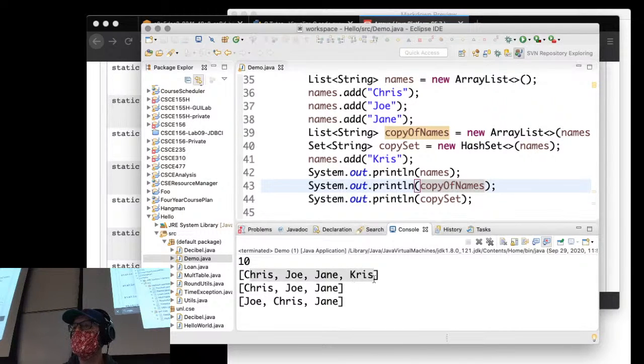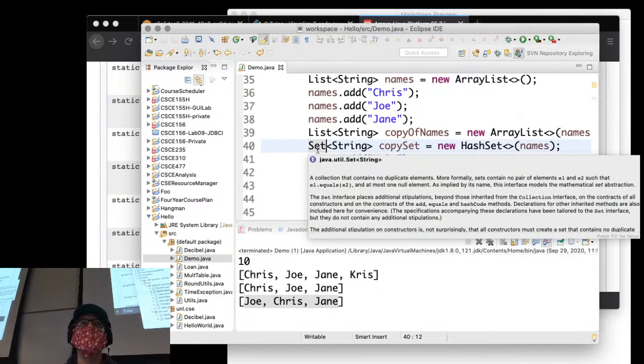There's Chris, Joe, Jane, and Chris. There's Chris, Joe, and Jane, the copy. Joe, Chris, and Jane. Well, why is it in a different order? Again, it's a set. Okay?